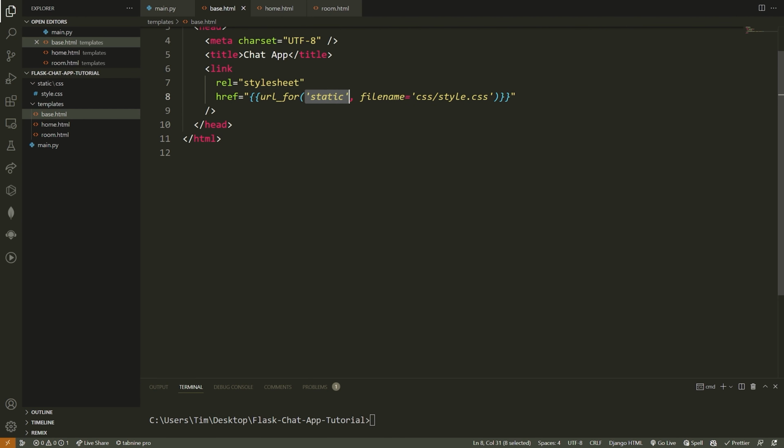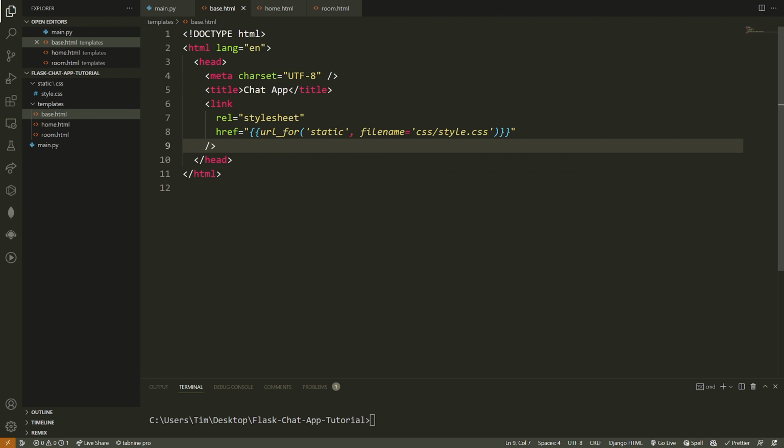Okay, so I know that's a fair amount of code there, but the url_for is going to generate the dynamic URL for this static directory. Then we're going to look in the CSS directory, find style.css, and this is the only way we're able to link our style sheet here inside of our HTML document.